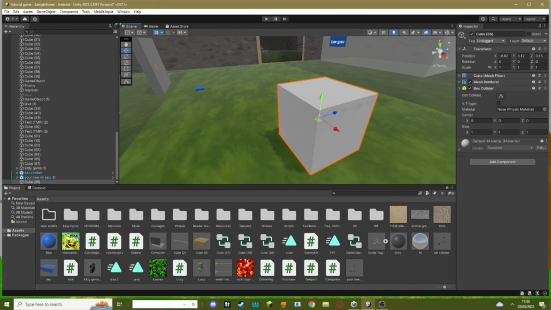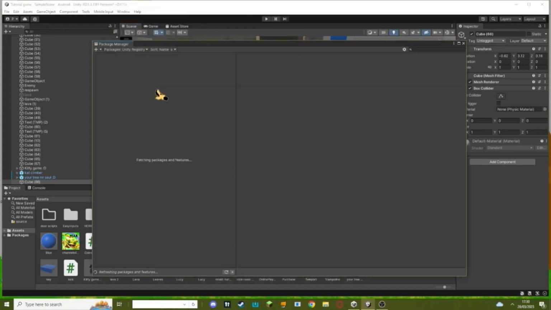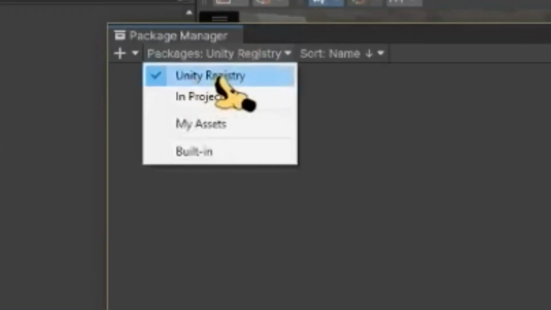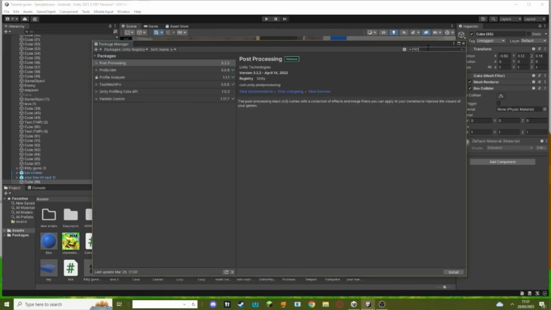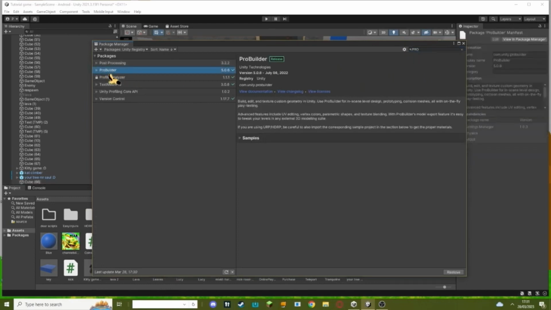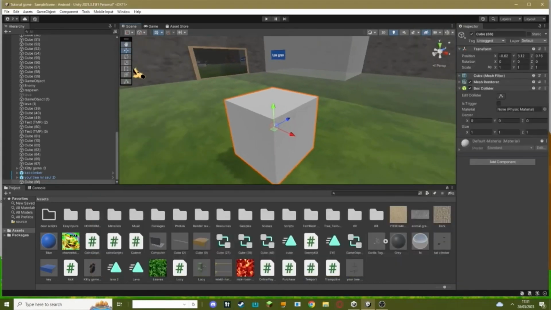What you need to do is go to Window, go down to Package Manager, go to Packages, select Unity Registry, hit this one, search up Pro, and then you'll find Pro Builder. Hit Pro Builder and then hit install. I've already done it. Once it's done, just select the item that you want to have the cartoony effect.